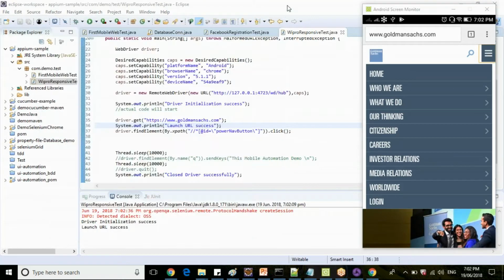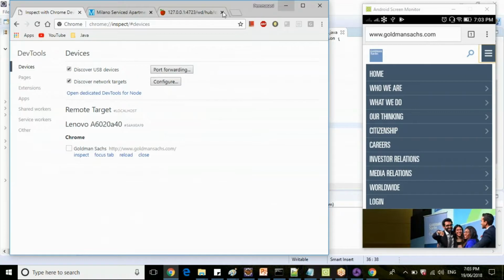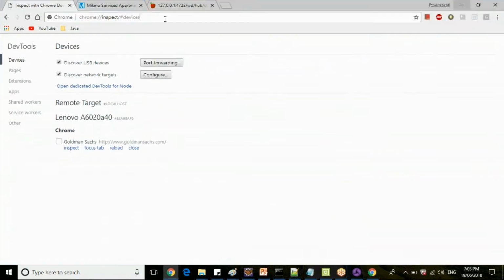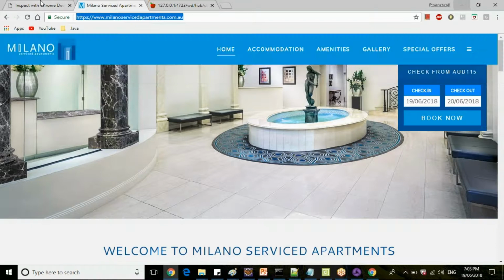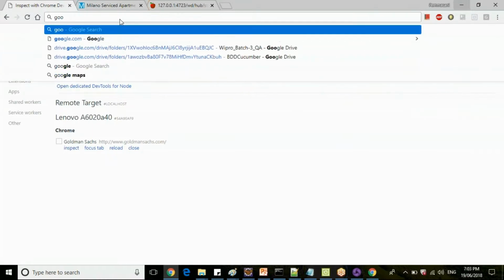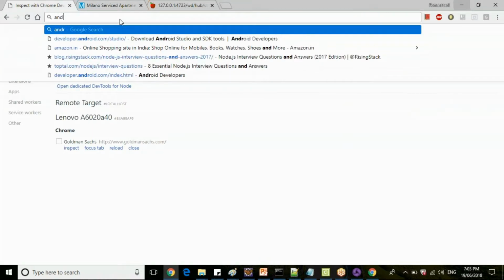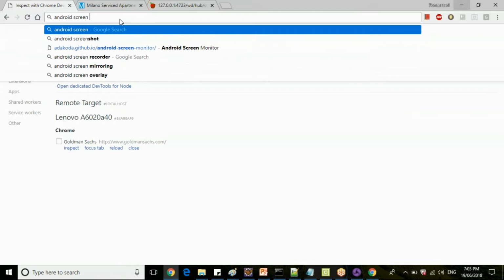Okay, so before that we have some queries. Can you please tell how do we see mobile screen on laptop? Okay, so you can check your mobile screen using Android screen monitor. So if you want to download your Android screen monitor, just search here for Android screen monitor jar download.